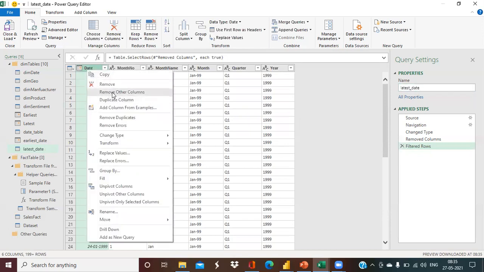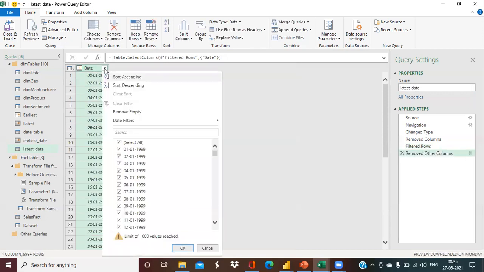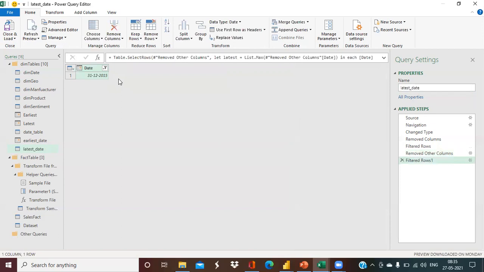I'll go here and remove the other columns. Okay. So once again, I'll click on this filter and go to date filters and select "is latest" option. So it will give me the latest date. And one more very important point here: right now in this data set, it is already giving me the last value of this year.